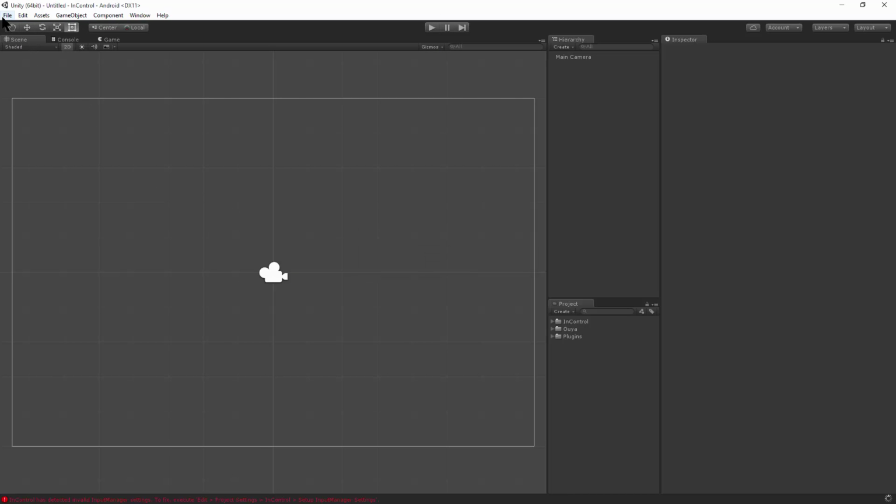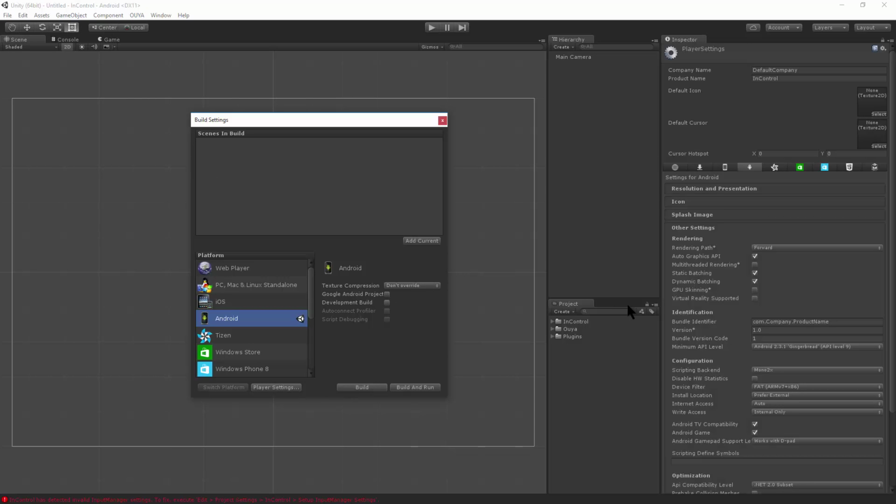Okay, now we want to go to the build settings and player settings and fill out the bundle identifier. So this will match with whatever you did in the developer portal. So I use tv.ouya.examples.unity.incontrol. Okay, we'll set the minimum API level to 16. Okay, we only need ARMv7.